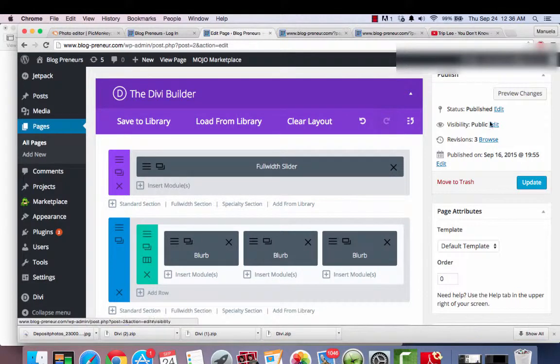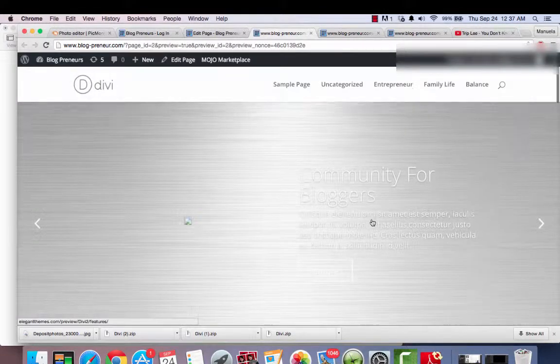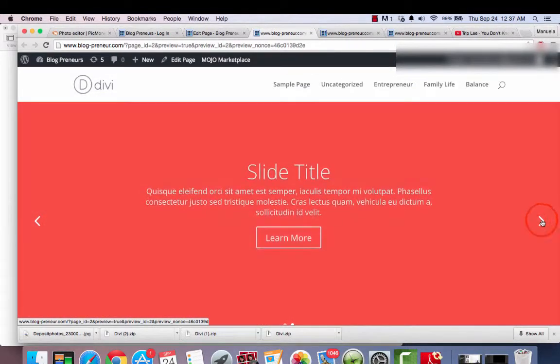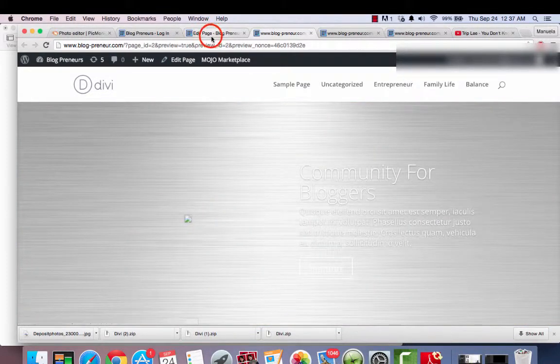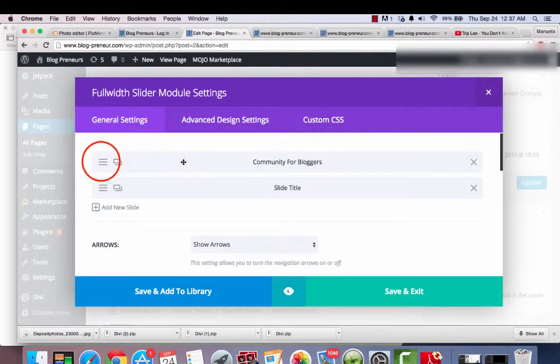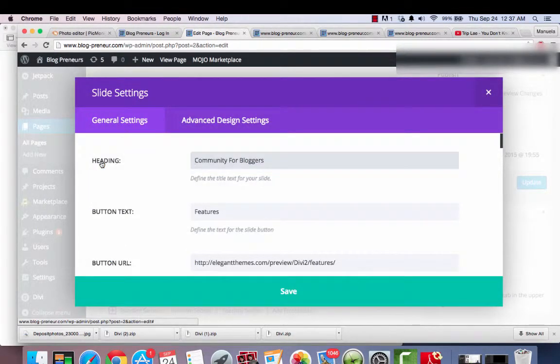Save and exit. Now that I've saved it, let's click on preview page changes. See, the changes I made are uploaded to my website. Right here, I have the picture that I just chose for the background. There it is. So let's see here. Let's go back here. You have to click on that.